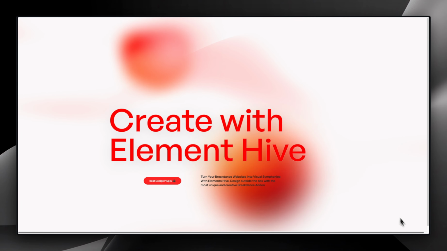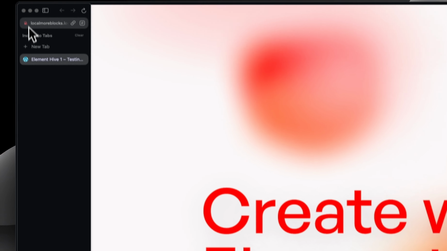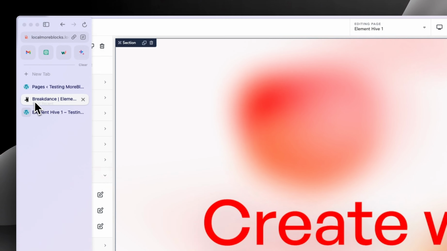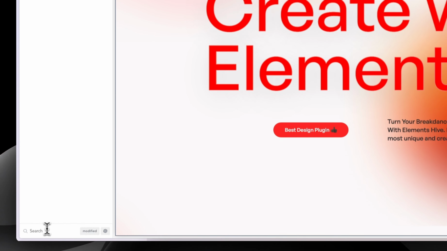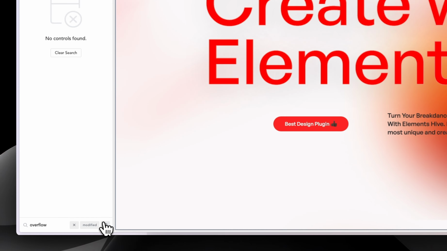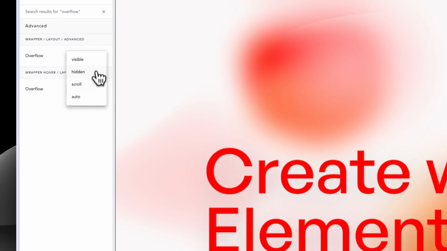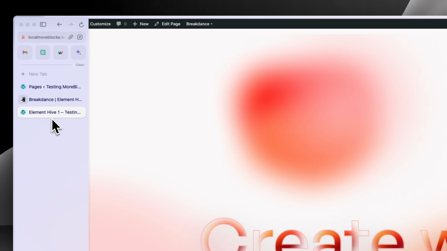But one thing that we can see, there's an overflow over here. We don't want that. We don't want any overflow. So I'm going to go back into our development and click on the section. I'm going to go down here to the search and type overflow, then click on the cog icon and do hidden. I'm going to save that. I'm going to come back into the front and refresh.